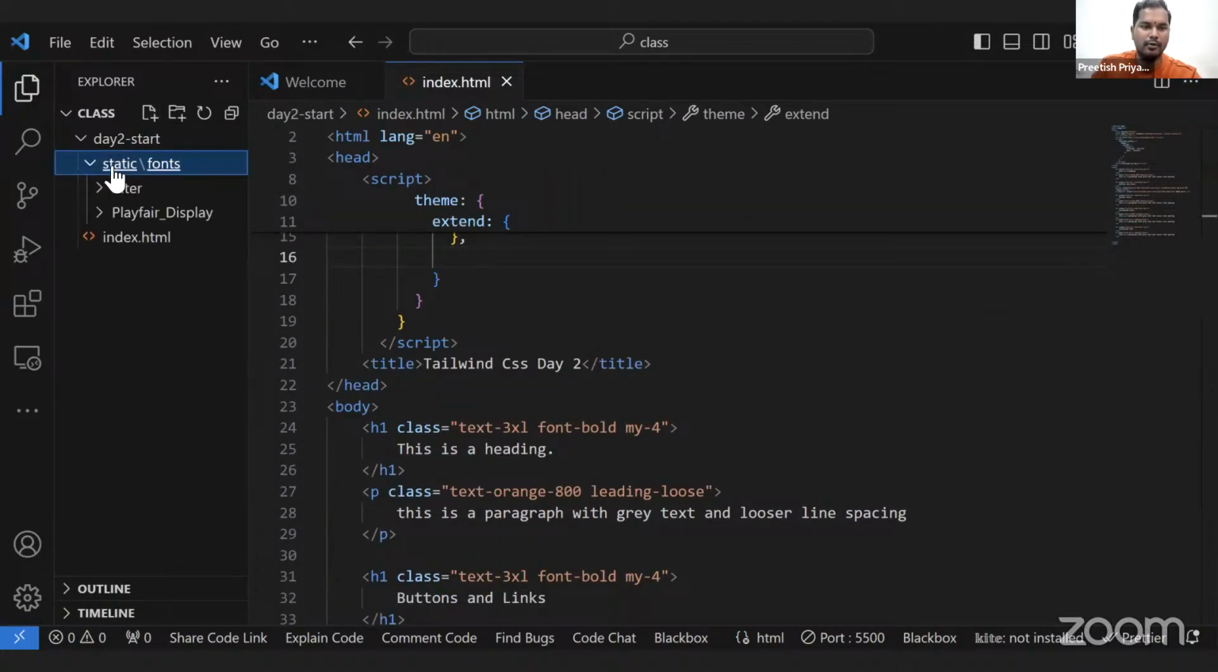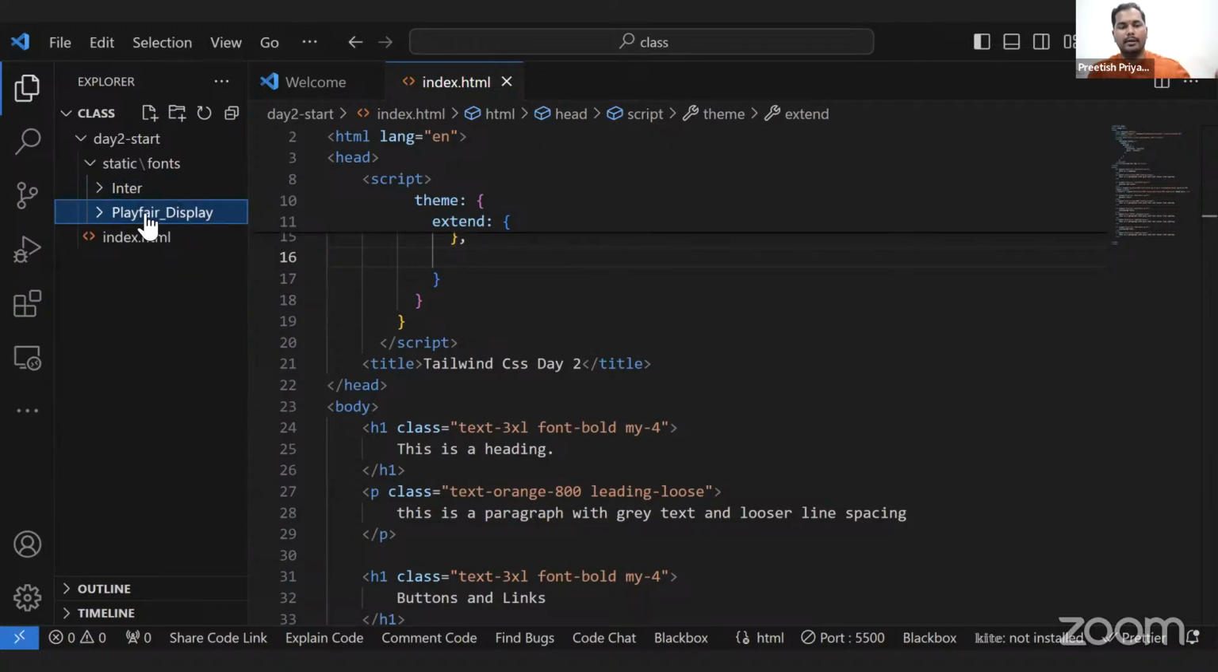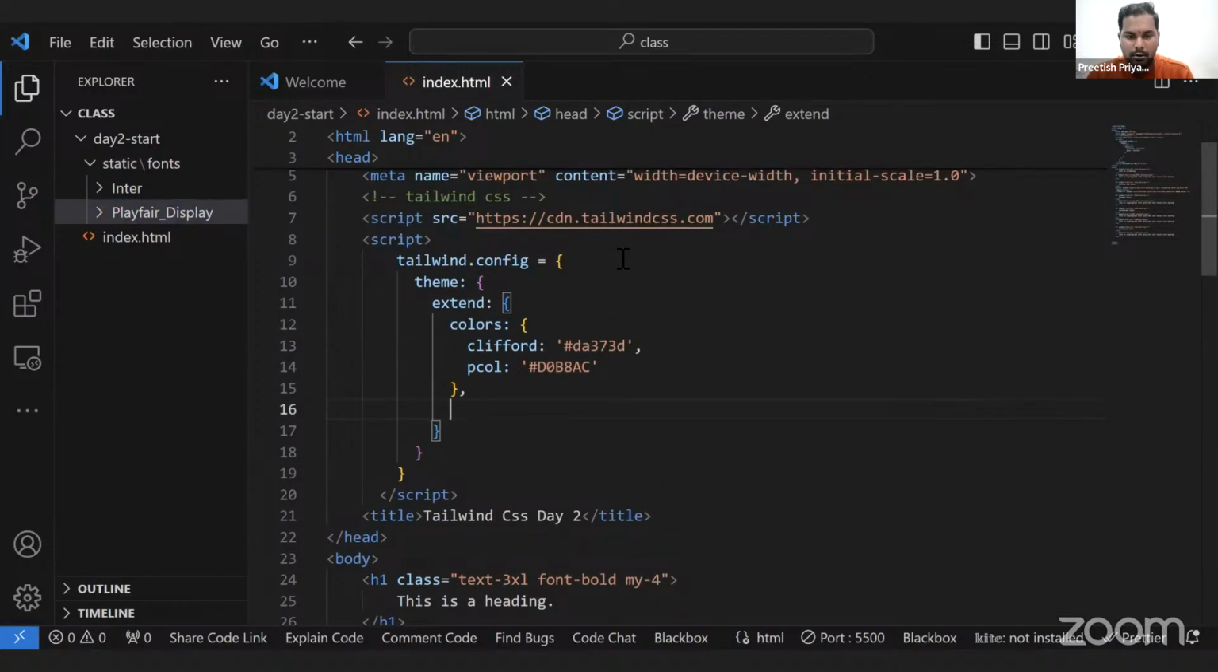You can see I have created a folder static. Inside the static, I have created a folder named fonts. Inside the fonts, I have added the two fonts here and here. Two font files are added right here. Now it's time for the implementation of the font. So how to implement the customized font?